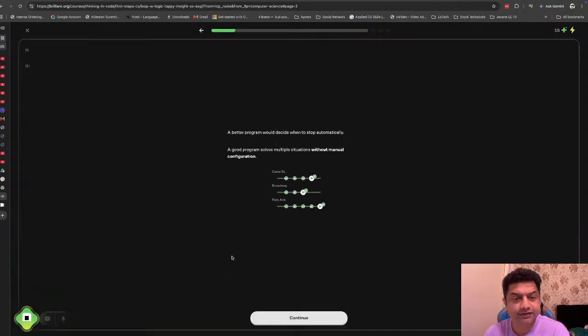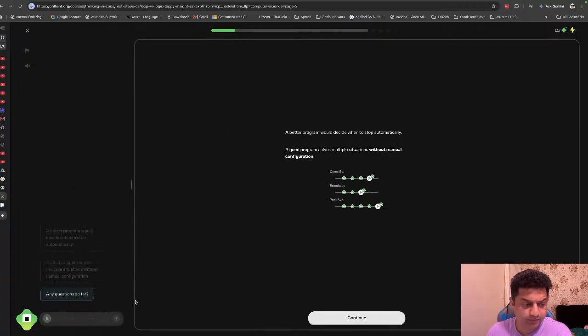Great. A better program would decide when to stop automatically. A good program solves multiple situations without manual configuration. Any questions so far? Explain to me about writing programs.